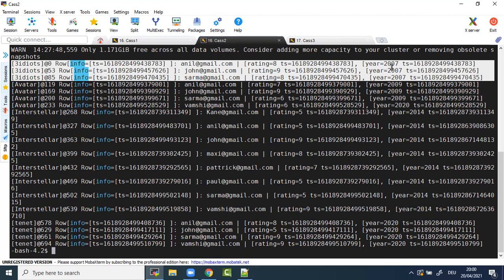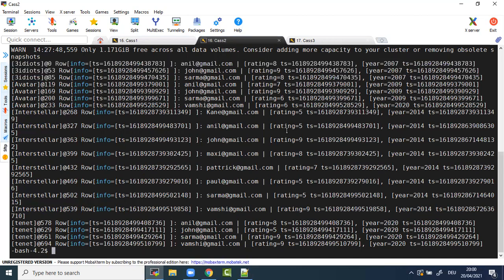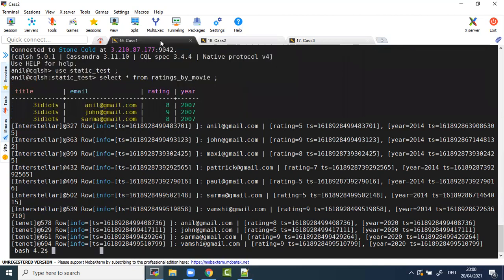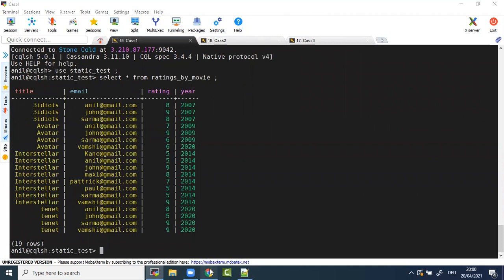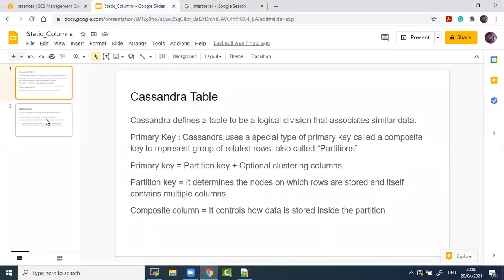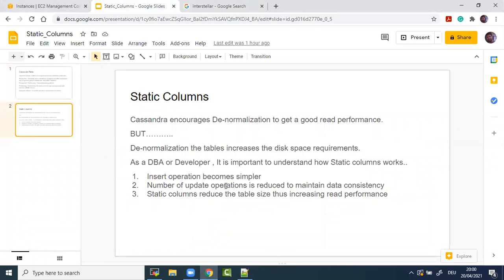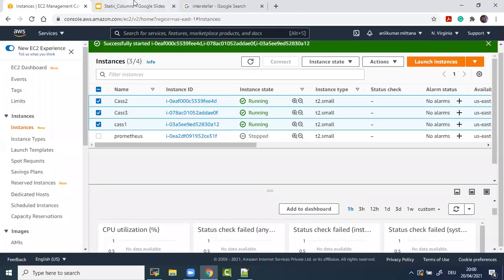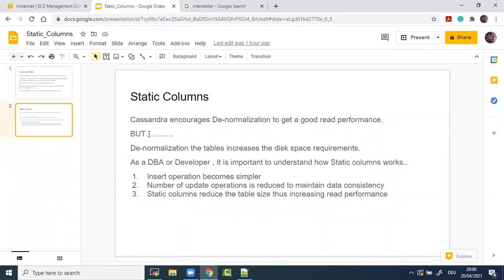What if the Three Idiots movie was a super hit, watched by millions of people, so you have millions of records? Then you have to update a million times, isn't it? Now what we kept here, static columns, will reduce the number of your update operations, right? So we'll see how it works. It also tells you, you can reduce the table size also, right?